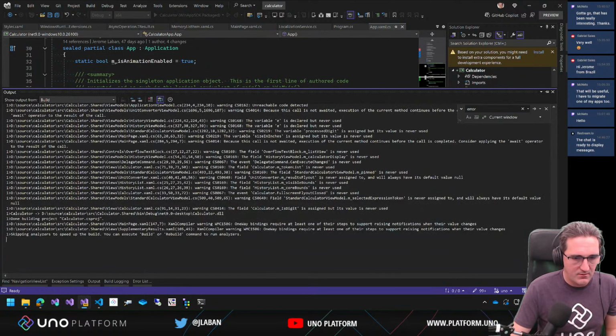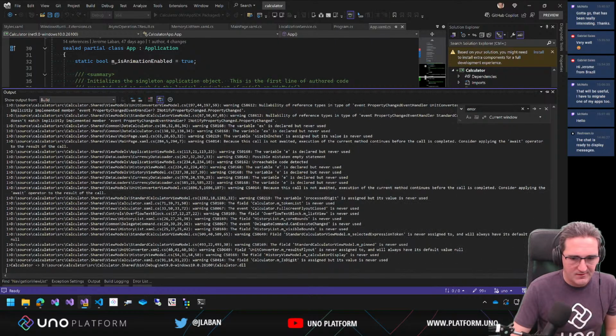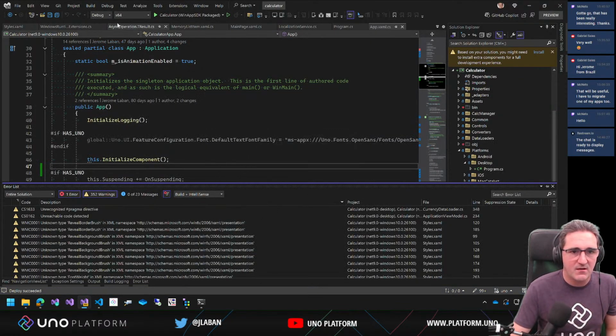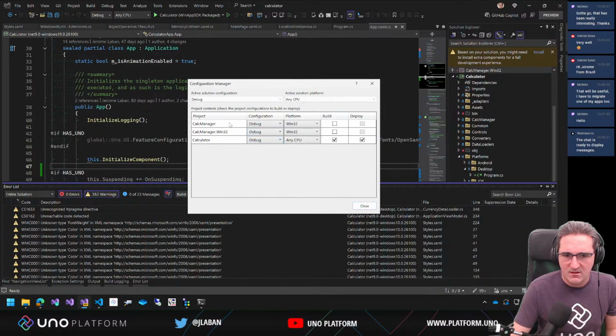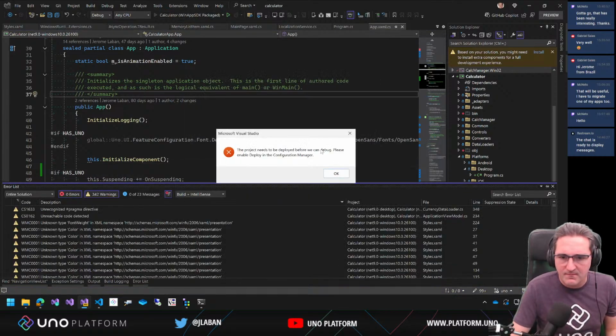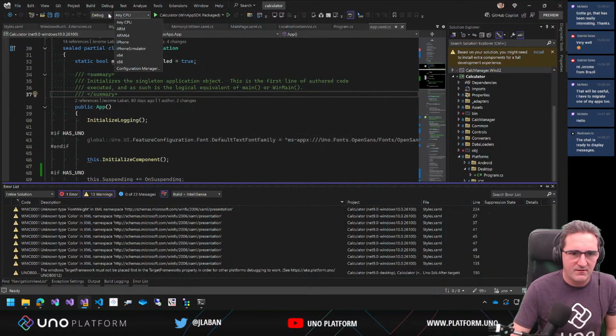Looks like it's going further. Yes, it is, and it's deploying the app, and it fails because it's probably using the any CPU. Just want to make sure that we have the right deploy here. Yes, we do. It needs to be deployed before you can debug. Okay, so there's probably something else that's missing here.